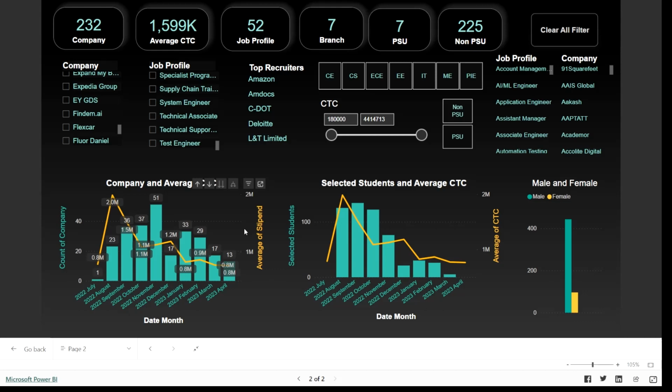So let's start. If you see at the top, we have six cards which show the company's total count. The data for this dashboard is updated till the end of March. It does not contain the placement data for April, May, and June. So this is from June 2022 to March 2023, the placement analysis for the BTech 2023 batch. It shows the job profile, the branches, the total PSU count, and the non-PSU count.